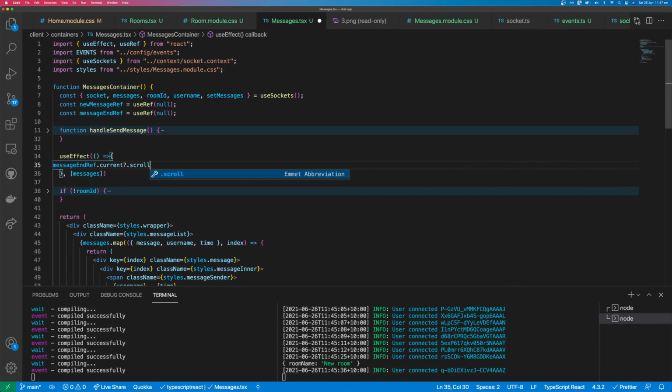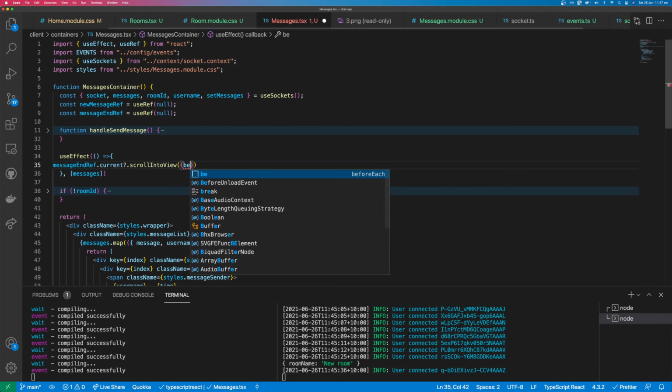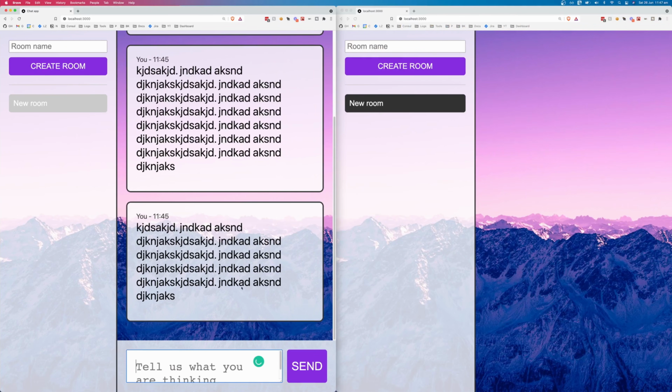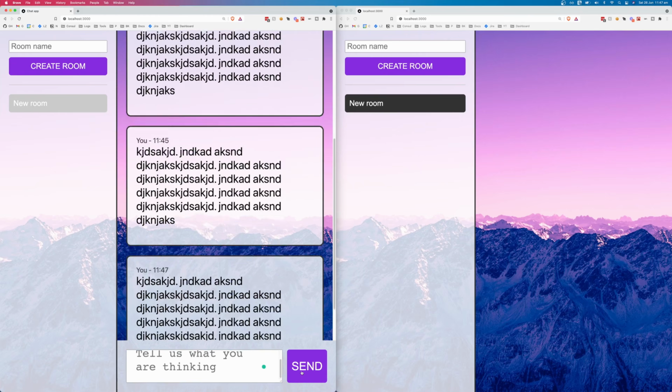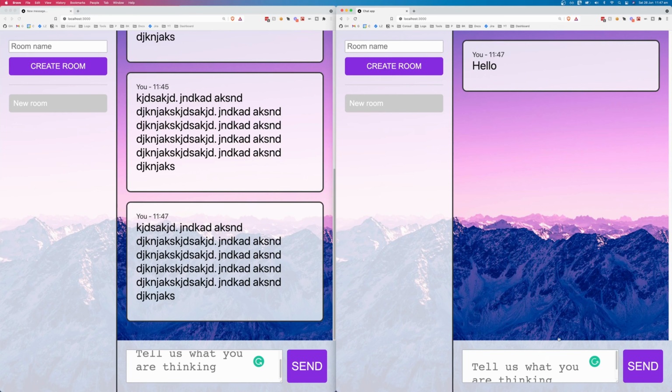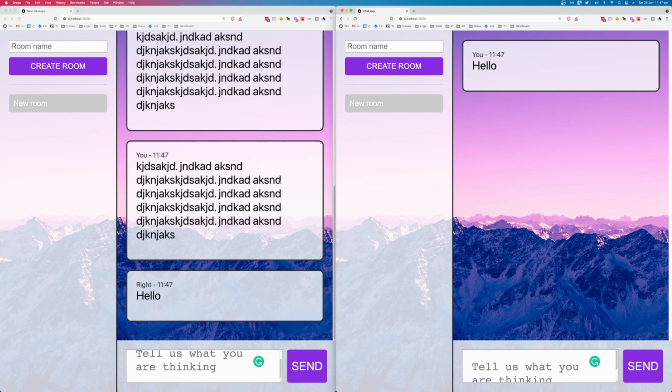I'm going to say scrollIntoView, and the behavior is going to be equal to smooth. So this is going to scroll smoothly. Give this a shot. You can see that it already scrolled. So let's copy this message, send that, and you can see that it scrolls into view. So let's test this out, and we're going to click into this room, say hello, and we get hello down the bottom here, and it scrolls into view.